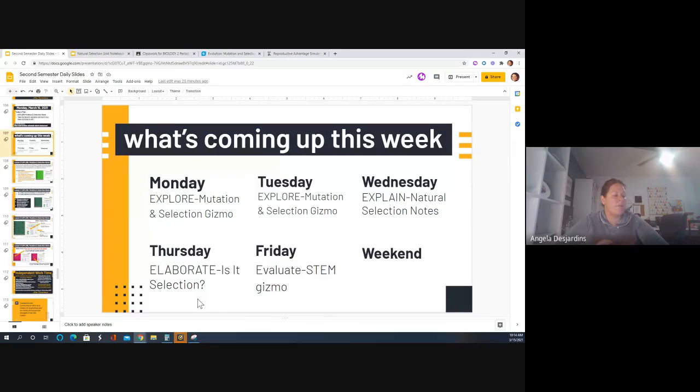Thursday, we will do the elaborate section after we go through and recap the notes. We'll be doing an activity called Is It Selection? So we're going to take what we've learned over the past 3 days, and we're going to look at different scenarios to decide if natural selection is taking place or not.